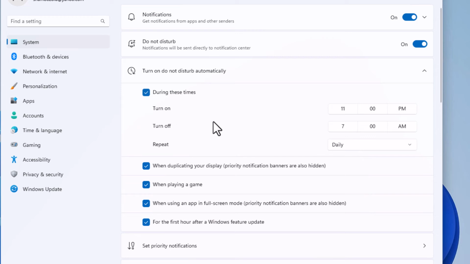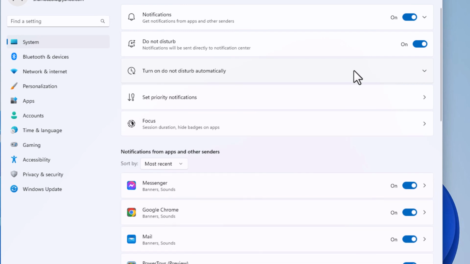Like if you're working a job from 8 to 4 during the week or something, you could set the time here from whatever time until whatever time. And how often do you want it to repeat? There's a drop down here. Do you want it daily or on weekends or on weekdays? But those are your options on turning off Do Not Disturb.